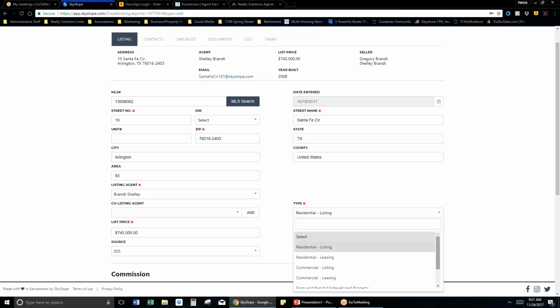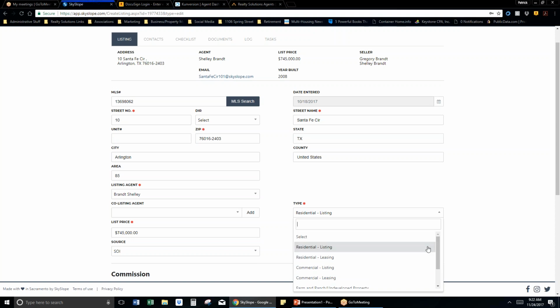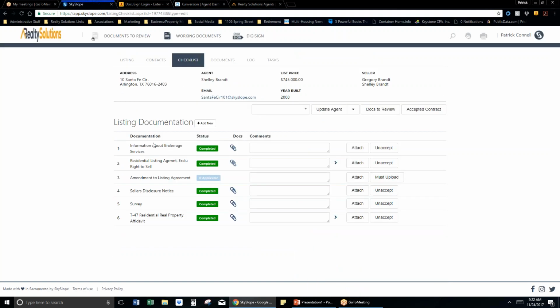So what we have in this list is residential listing, residential leasing, commercial listing, commercial leasing, farm and ranch and undeveloped property, and then residential and commercial property management. If you're on the listing side, it's going to be one of these categories. Everything's going to fit into one of these, so it's important to select the right one. Once you select the correct one, you'll get an auto population of the required documents, and they're all going to be a little bit different depending on what type of transaction it is. I'm just pointing that out as something important.